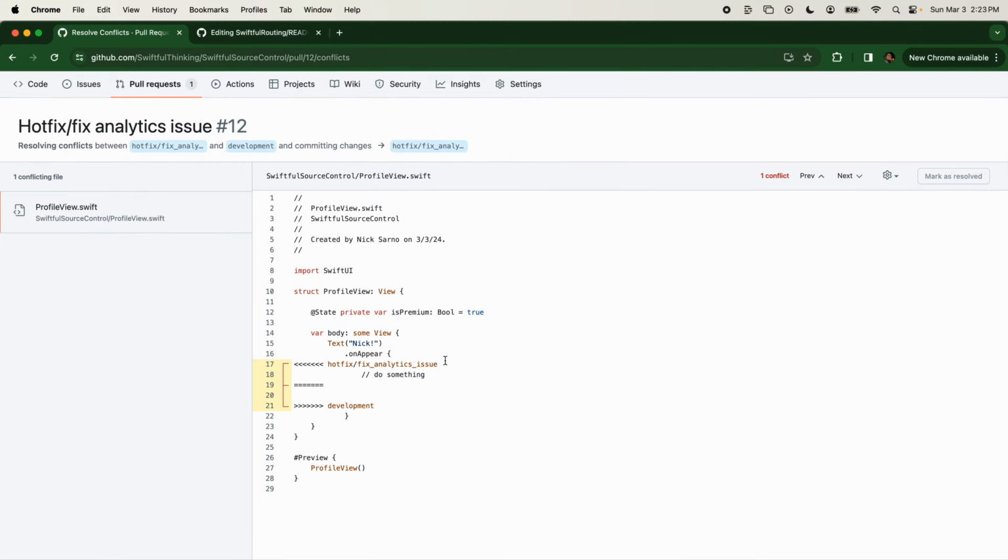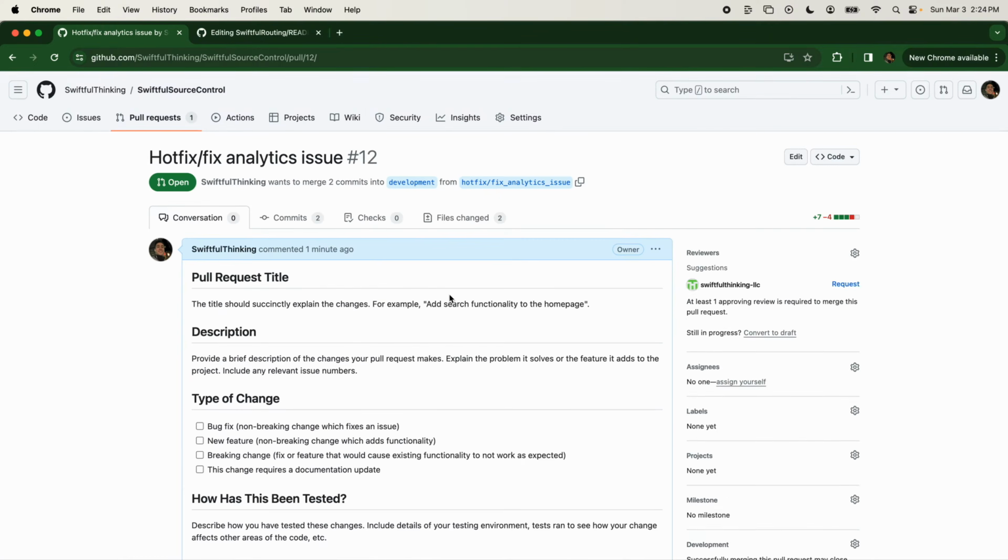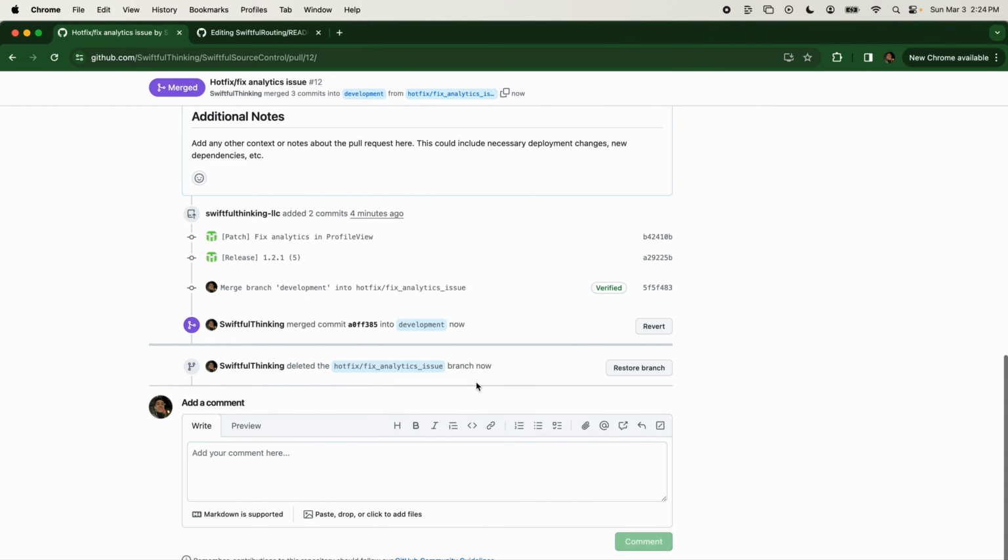So I'm going to do this resolve in GitHub just because it's so simple. This is basically asking us, do we want this code from the hotfix branch or this code from the development branch? And I want the hotfix branch. So I'm just going to delete this code here. Generally, I don't like resolving conflicts in GitHub. I don't like this editor, but I already showed you guys how to resolve conflicts in Xcode and GitKraken. Let's go ahead and mark this as resolved. Let's commit the merge. Now that I've merged it into main and development, let's go ahead and delete it.